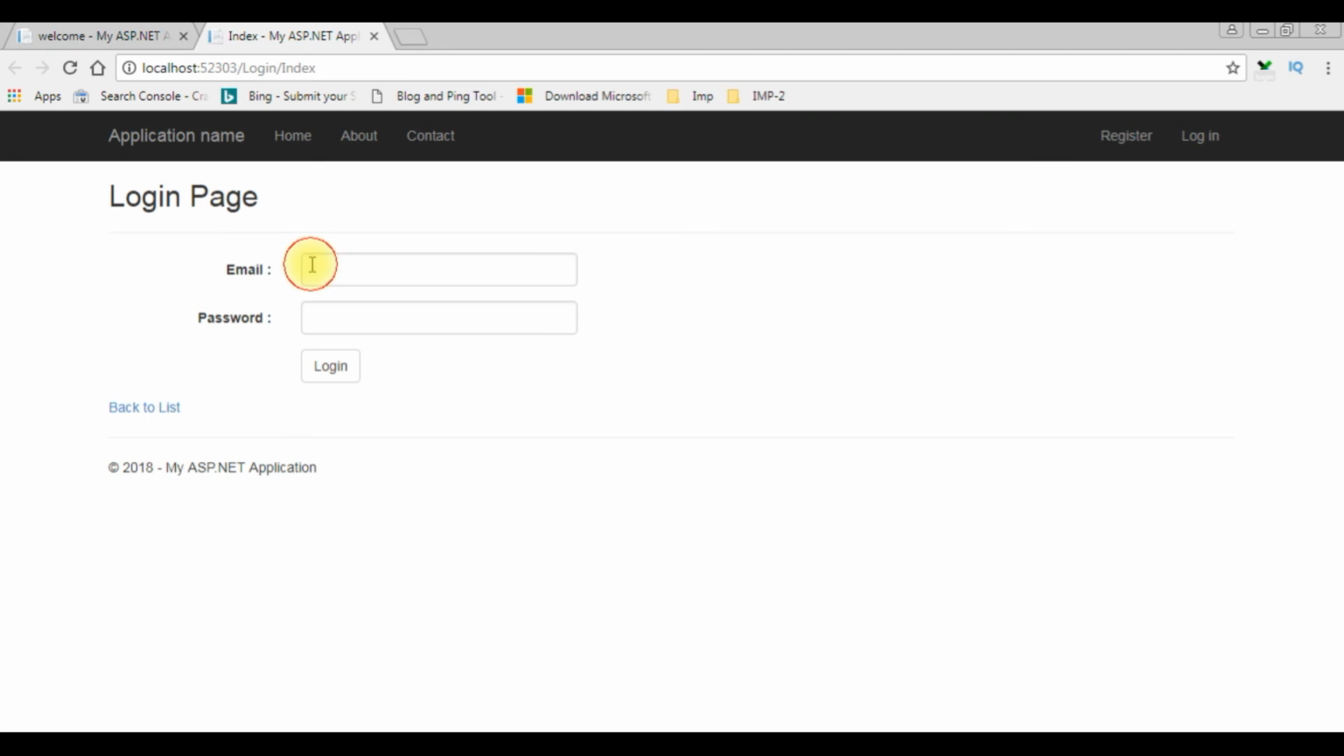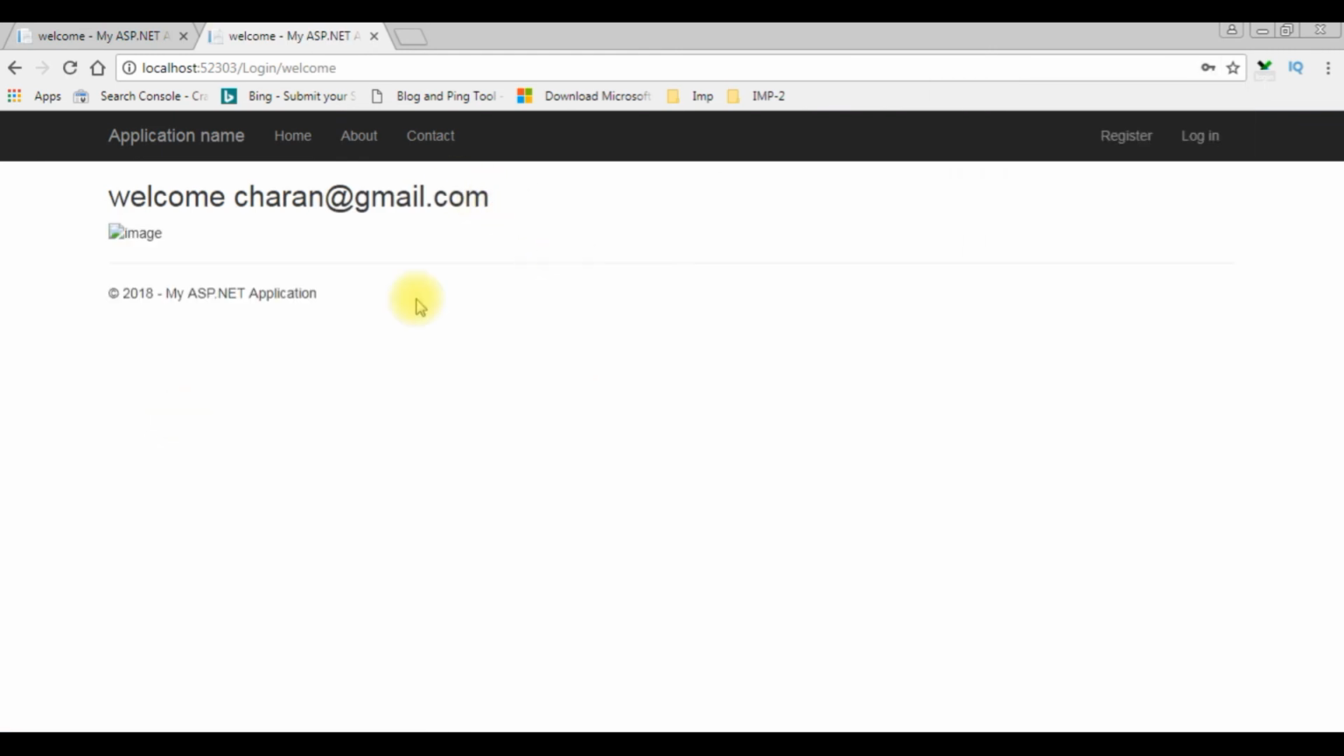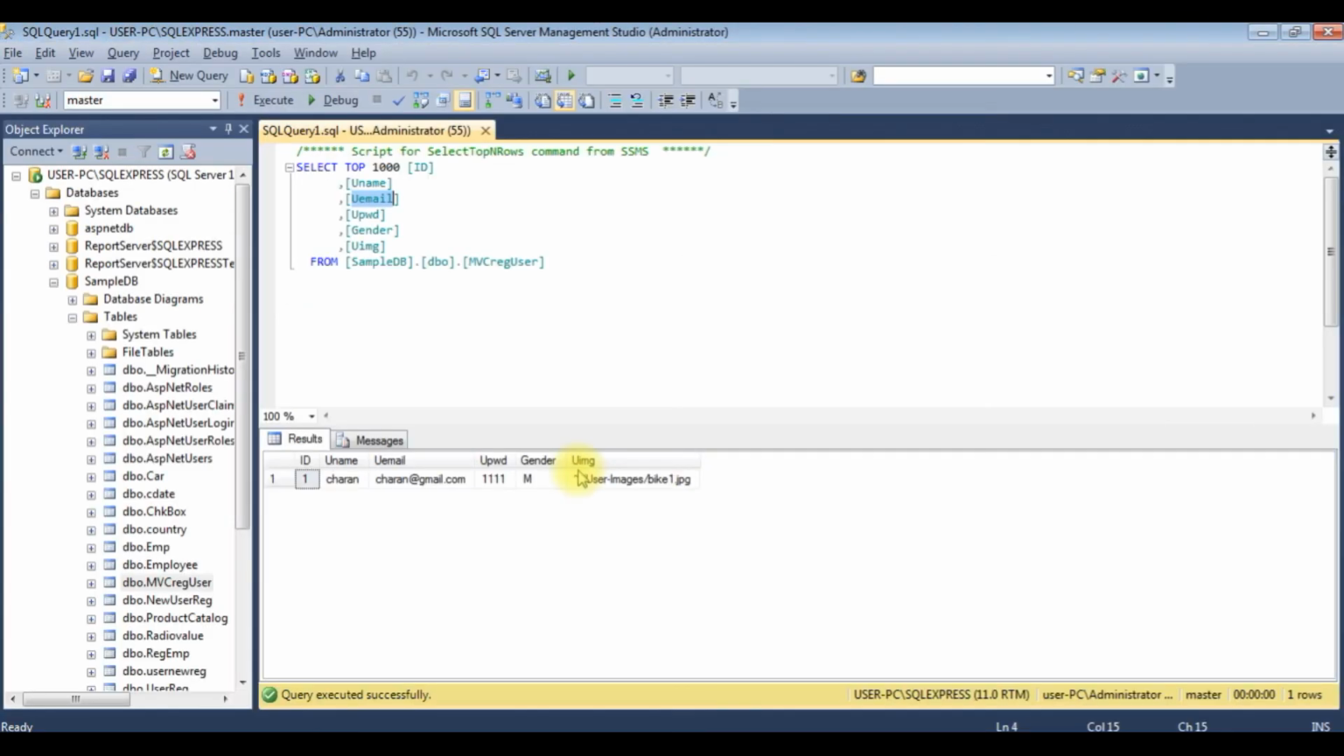I'm logging in with my credentials, charan@gmail.com, and the password is 1111. Click login, and here we got the output. The user email ID is displaying in the welcome page, but the profile image is not displaying. The reason, in our database, notice in the user image the path is added with the tilde symbol. If it's an ASP.NET image control, the image will be displayed, but we have added the HTML image control. We don't require this tilde symbol. Let's delete this tilde symbol.